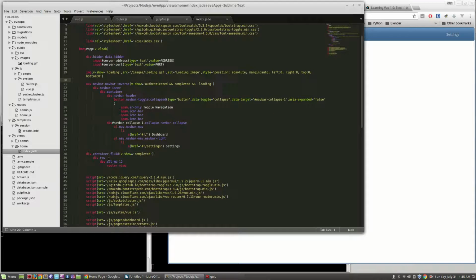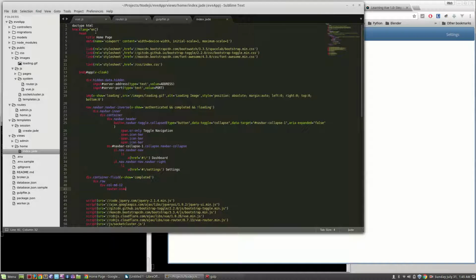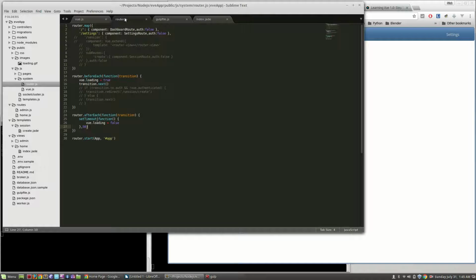And then here's our router view, which is where Vue injects the HTML, or in our case, Jade. Jade gets compiled to HTML, or processed into HTML, and shoved in. Anyway, you get it, okay? So that's kind of the basic structure of how we're going to build our apps. We start a route, we show the image, we then process the route, and at the end we hide the image. Okay.